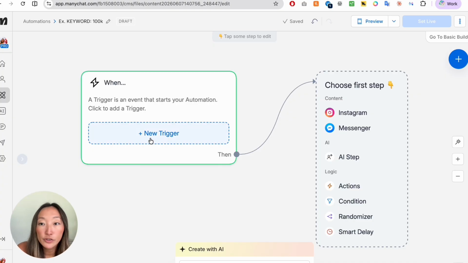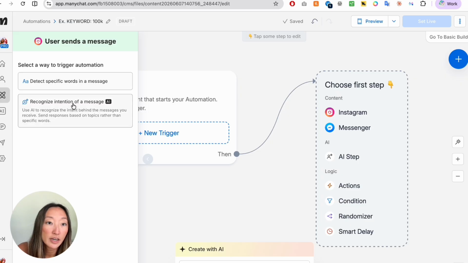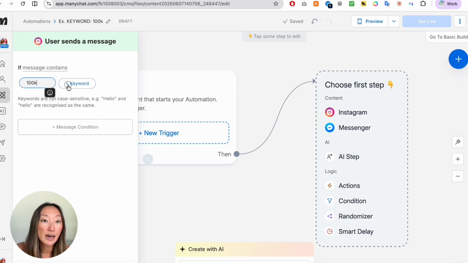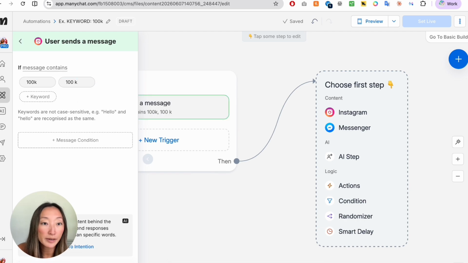So, new trigger, and we want, when user sends a message, to text specific words, and we can say 100K. I will add some variations in case there's like a space. These are not case sensitive. So hello with a capital H and hello are recognized as the same. We create it here.